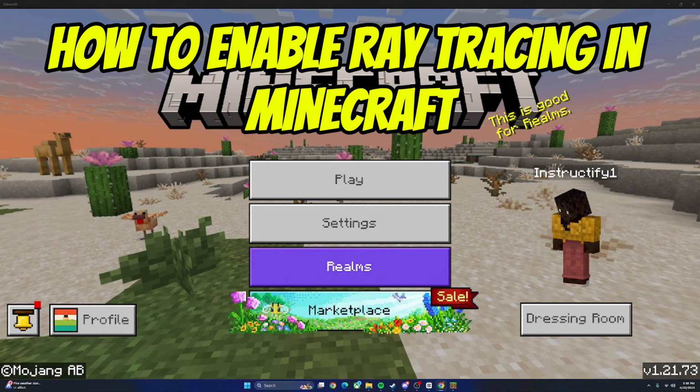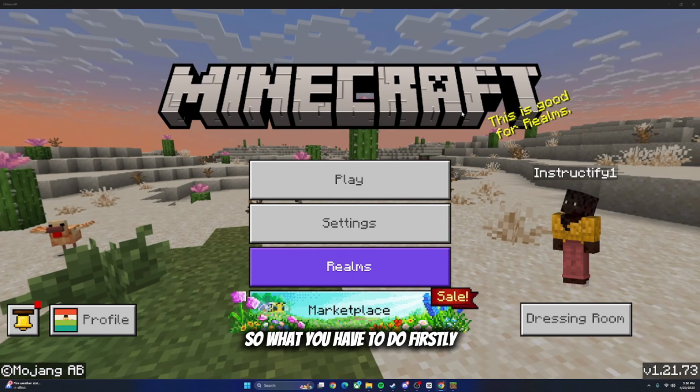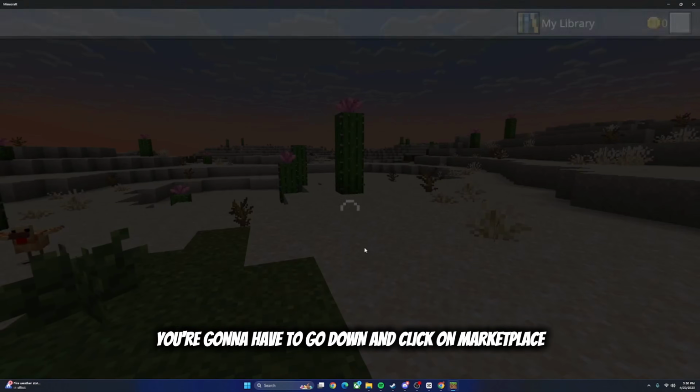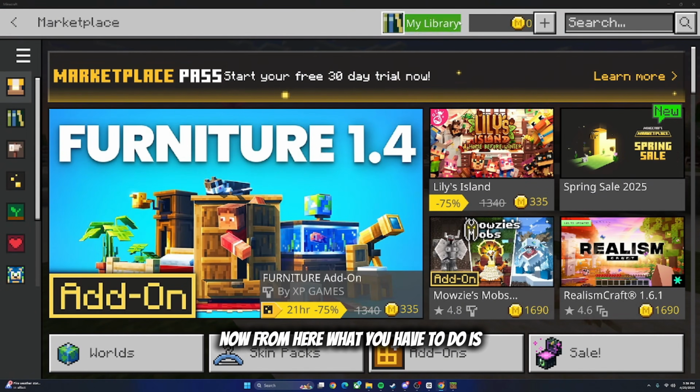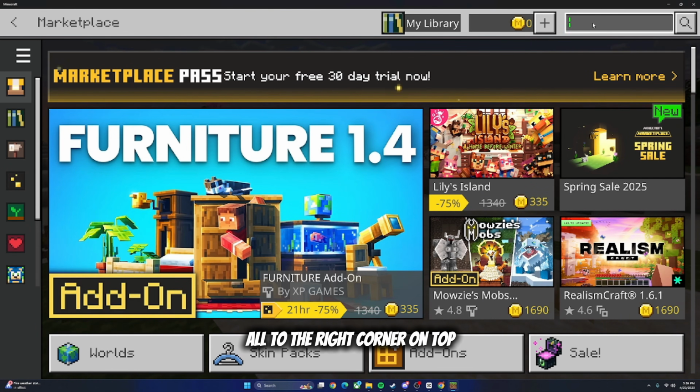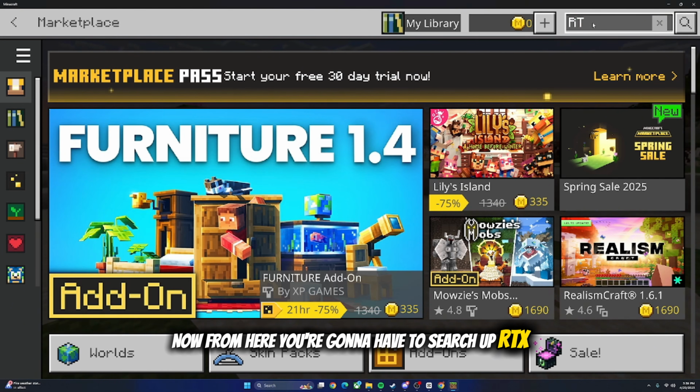How to enable ray tracing in Minecraft. So what you have to do firstly is you're gonna have to go down and click on marketplace. Now from here what you have to do is click on the search button all the way to the right corner on top. Now from here you're gonna have to search up RTX.